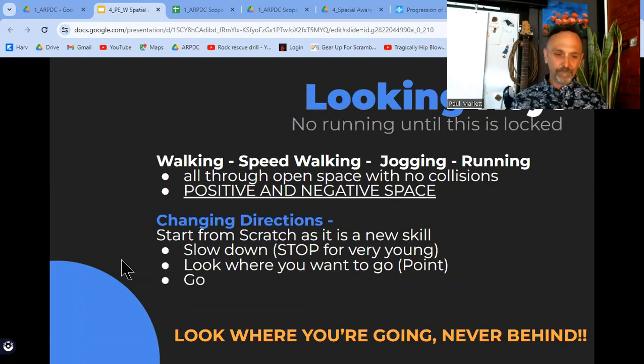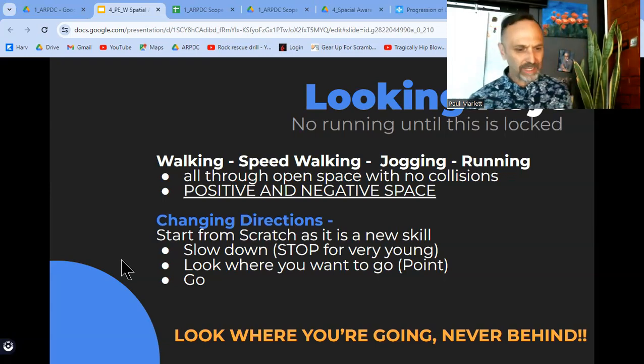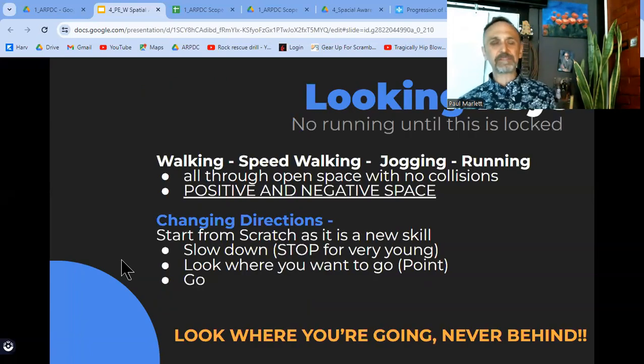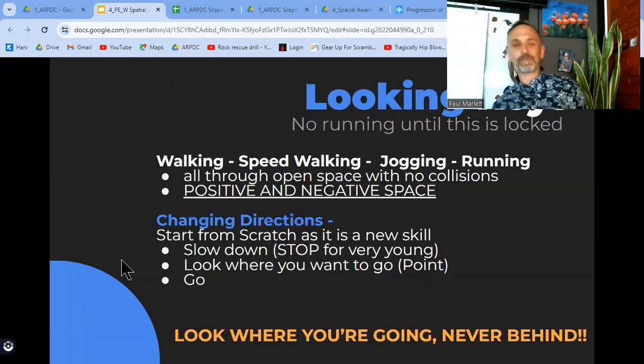So what does this look like? Again, the first one is, we'll just pop back. Where are they looking? And this might seem like something that's not that important to focus on. As a specialist for 20 years, we can simplify a lot of kids' challenges and their issues by breaking these skills down to minute little things.